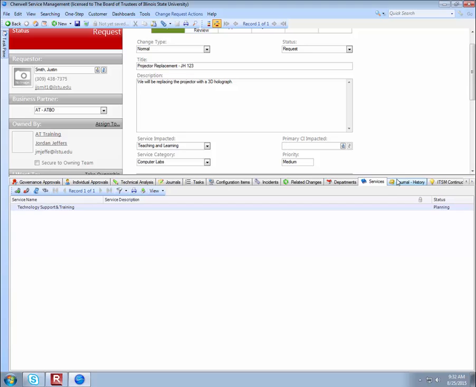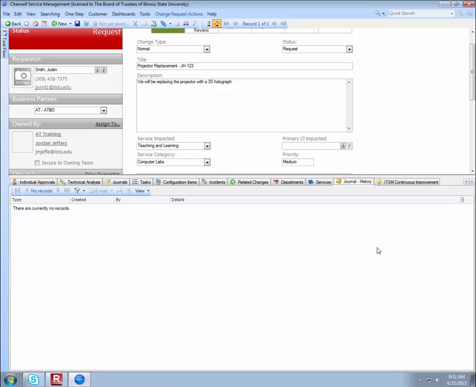And the last tab here, journal history, is just the sort of audit feature that shows up on everything across record types. This will record every single change that ever takes place to this particular change record. So every time somebody edits something or changes priority or the service impacted or whatever, that change will be recorded here.